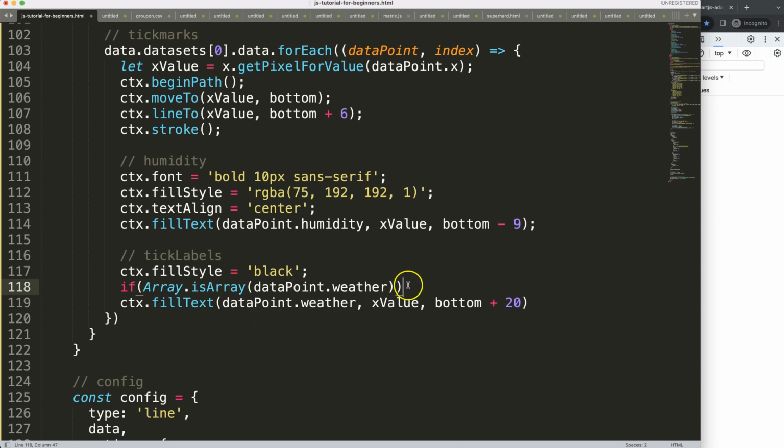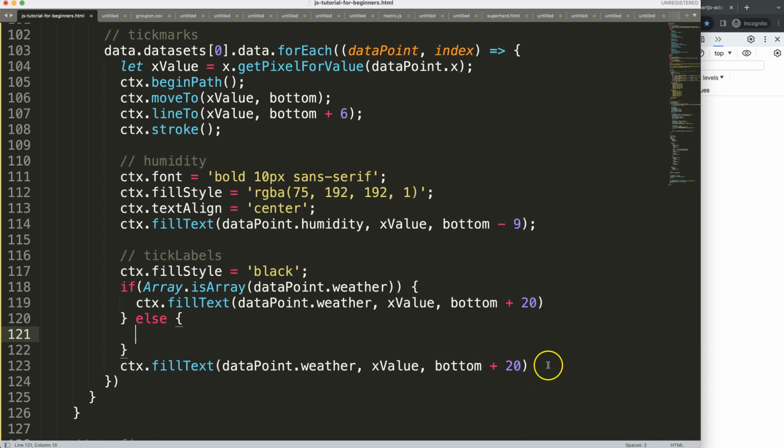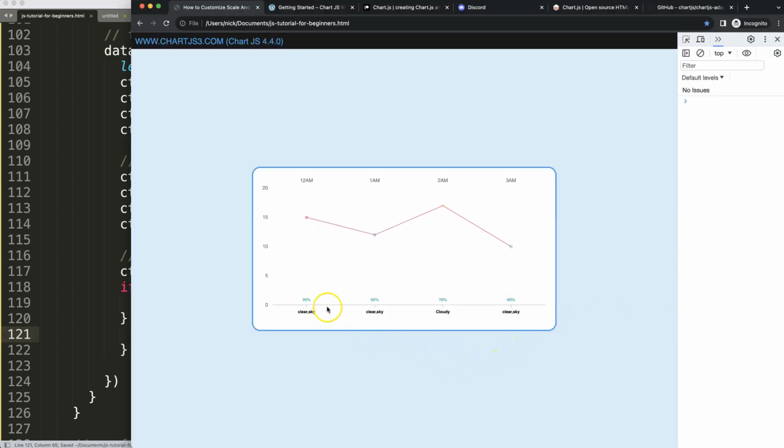So if this is the case, then, so if this is true, what I want to do here is do something like that. And else, if it's not true, I want to do something else like this. Alright. So of course now we might say, what does that mean? If I save this, refresh, we should see here something.